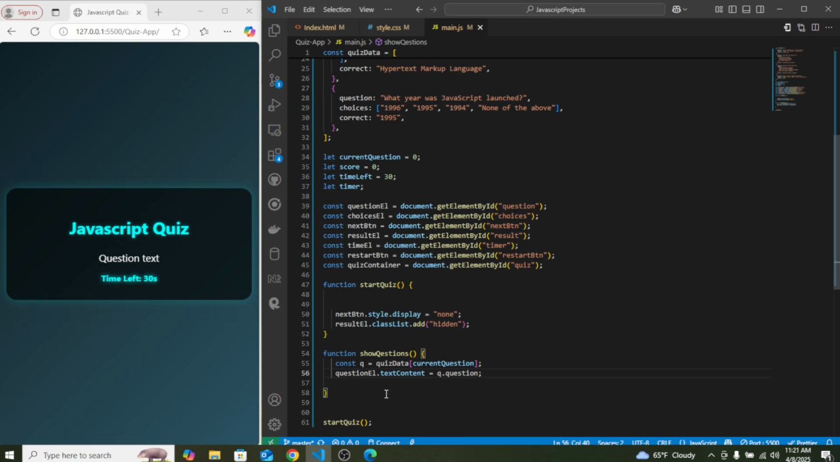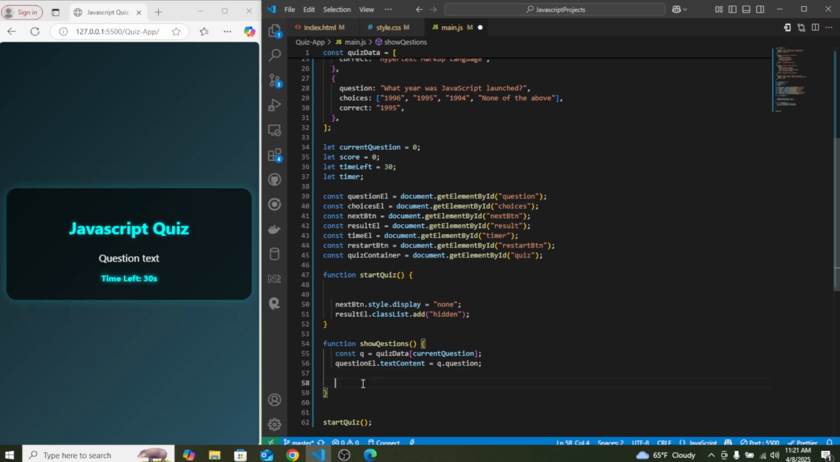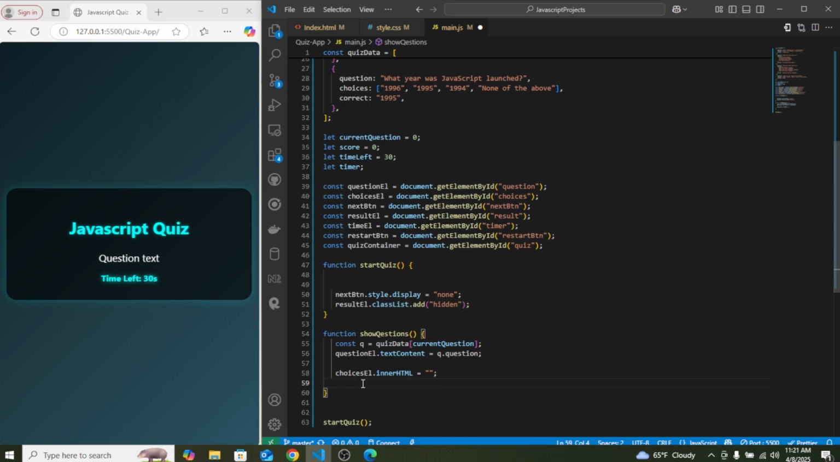I'm going to save it. Okay, so before that I want to go ahead and do choices el inner HTML. I want to make that equal to an empty string. And let's go ahead and work with the Q choices. And here we want to do the for each.